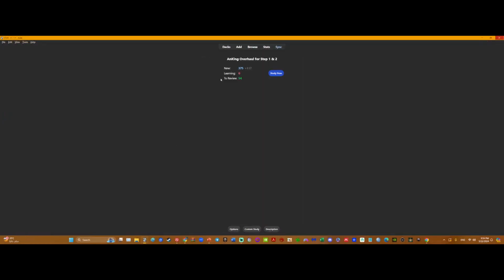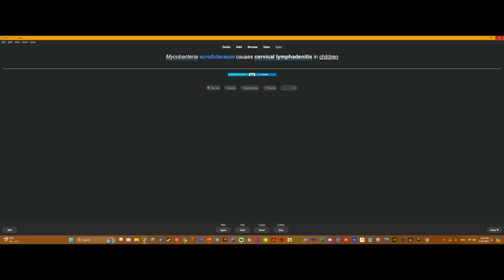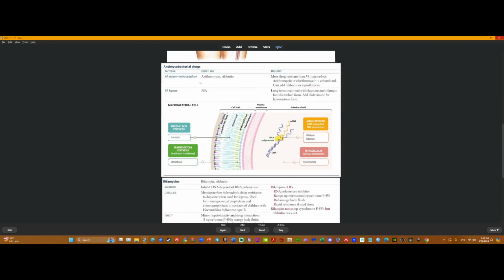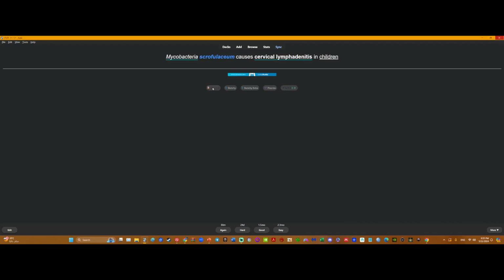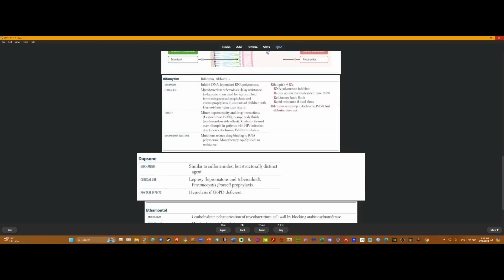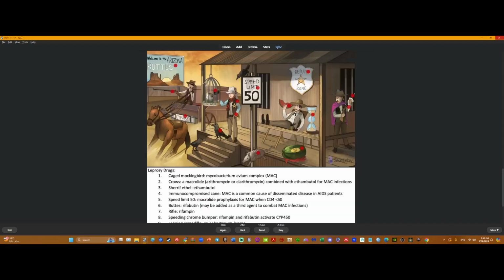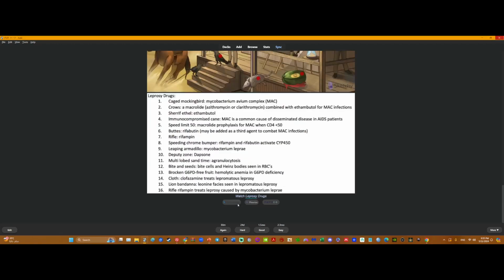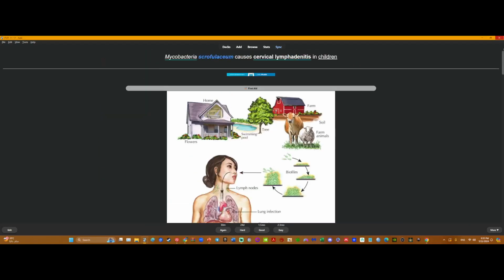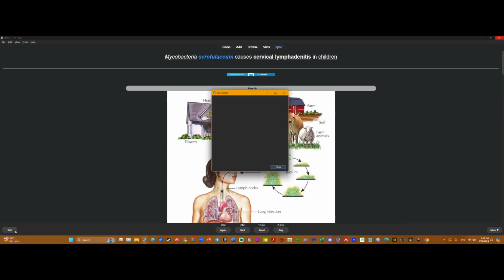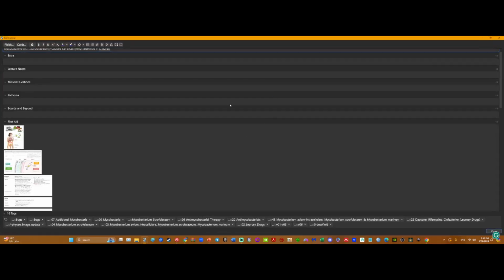If I click on mine, currently, let's say, for protozoa, Mycobacterium, for example, scrofuloderma is the answer. Here it will show me resources from First Aid. All right? This is a screenshot from the First Aid book. So I just have to click on this option. Just click on it. It will show me the book associated with this flashcard. It will show me the Sketchy associated with this flashcard. If I want to review it, it can show me the Pixorize associated with this flashcard. And if I click on edit, you know, this is what it looks like, in order.